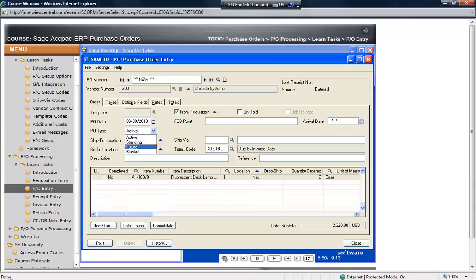Select Future to have Accpac activate the order on a future date. Future orders become active automatically when day-end processing is performed on the date indicated. Blanket orders work off a monetary amount. Purchase orders can be created until the monetary amount is exhausted.